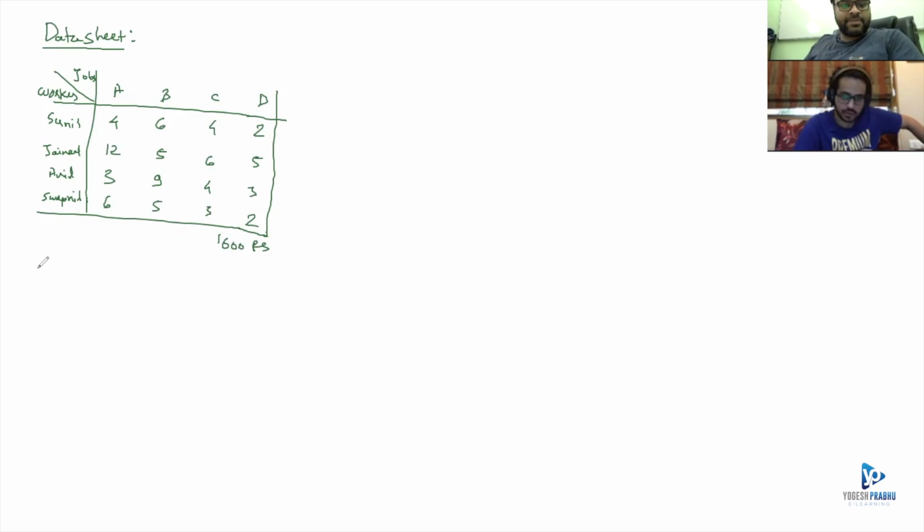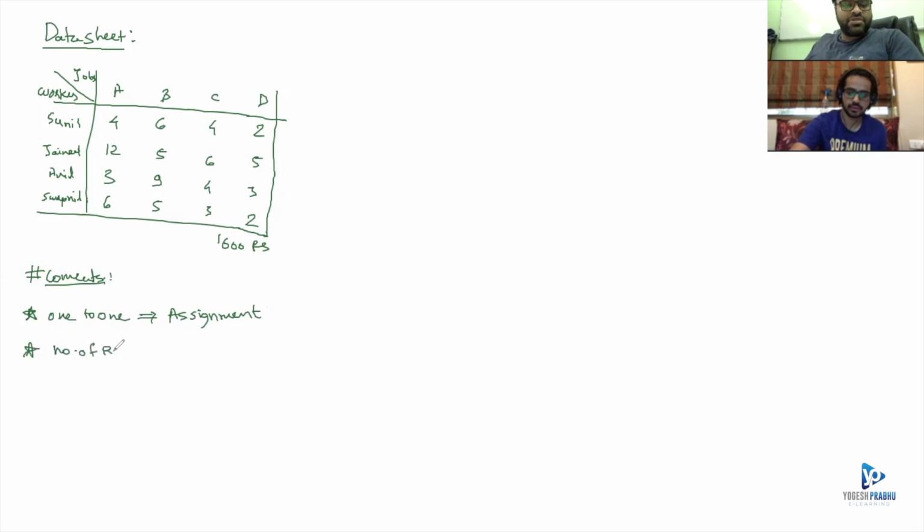सबसे पहले the comments. One-to-one basis equal to assignment, 1-to-1. Then number of rows equals number of columns. Number of rows 4, columns 4. So that gives you n equals 4.